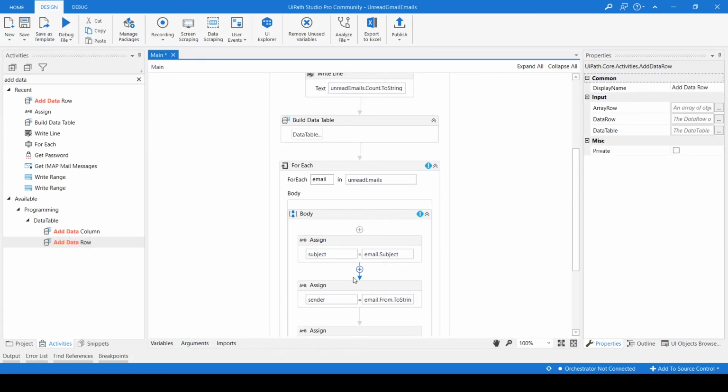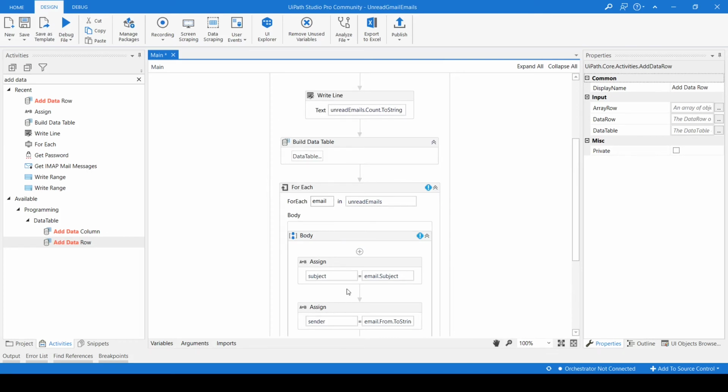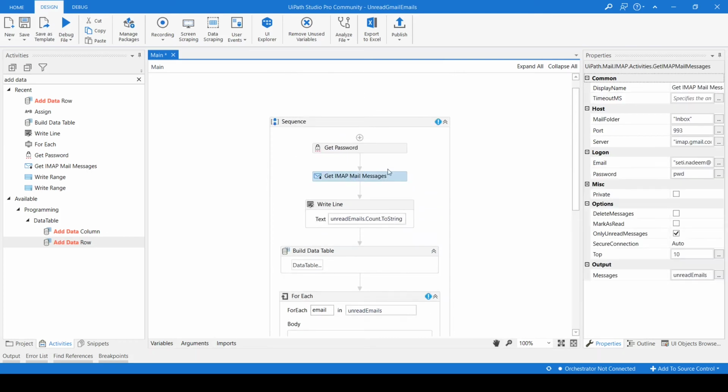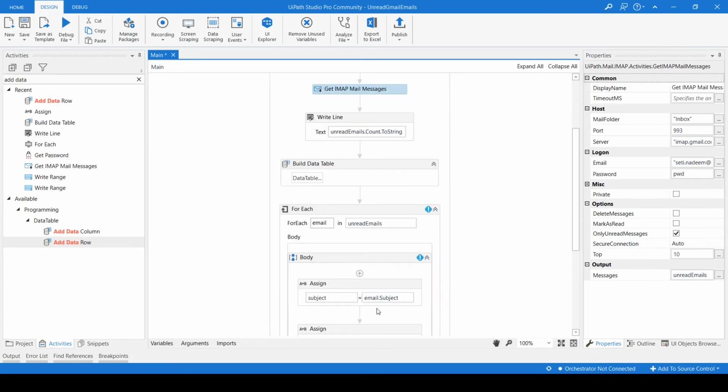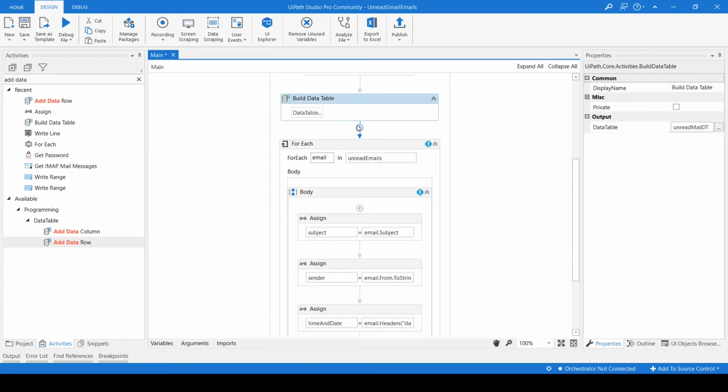So first of all, we will add one row. For example, these 3 values in one row, and again iterate, and again 3 values in one row. Again iterate and again iterate, until the mails coming from here are finished. And once it finishes, our data table will be created. After that we will write into the Excel sheet.